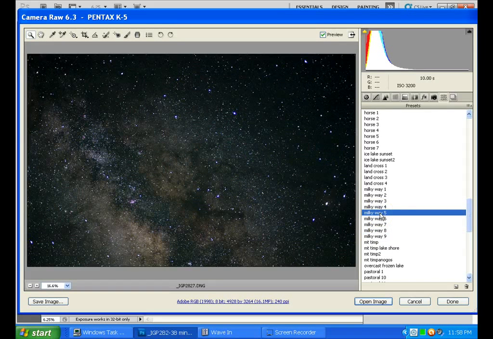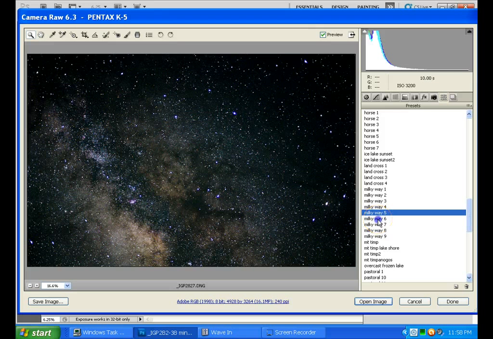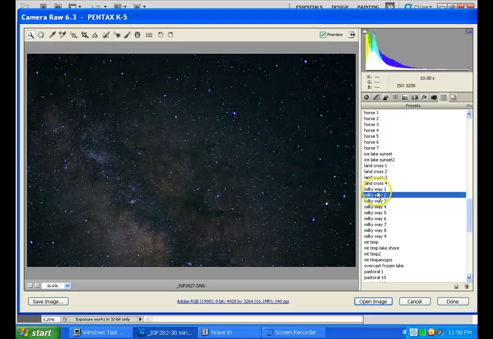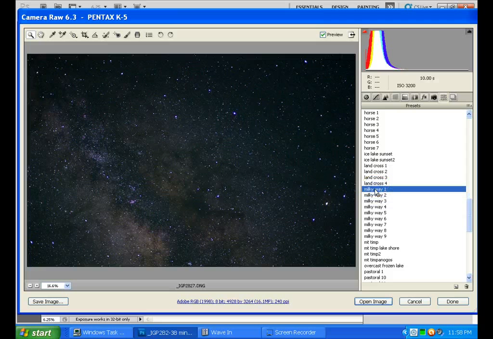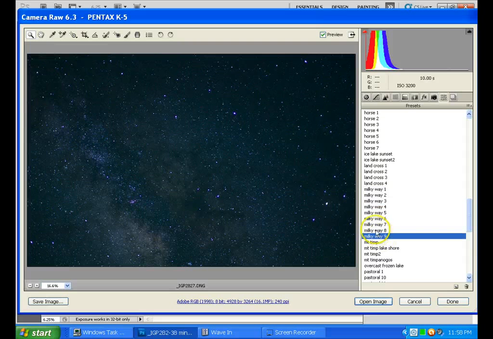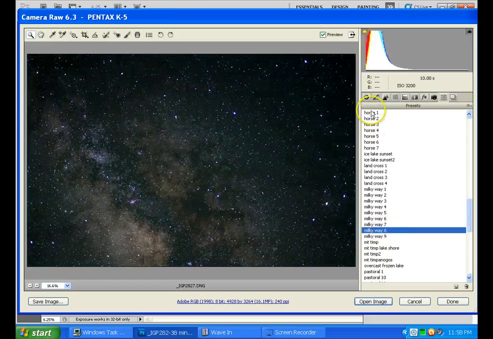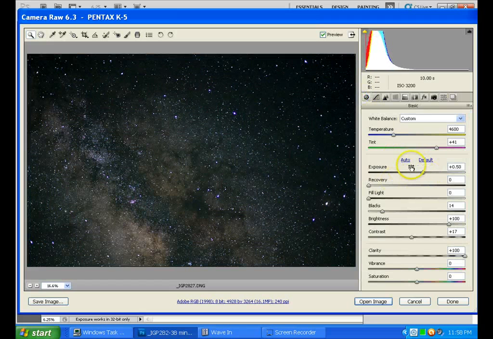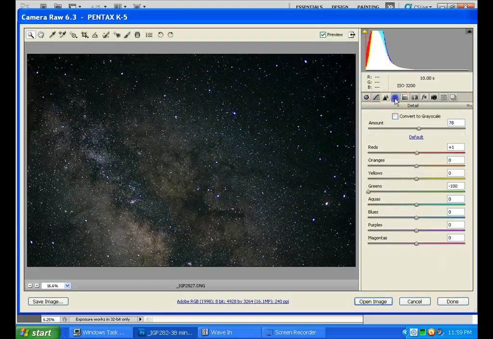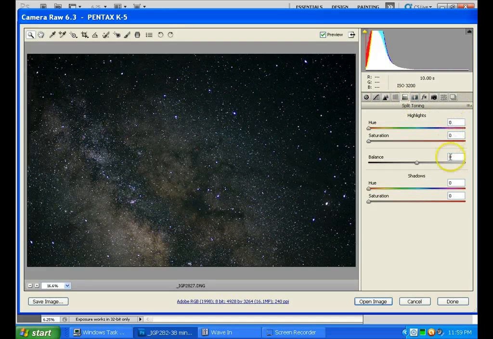Here's a few other possibilities. Some of them are a little too much as far as contrast, brightness, or saturation. This one's really blue. But anyway, I think I used the last one, or maybe number 8. So we have all these different settings here, just a whole bunch of them. Okay, so that gives you an idea there.